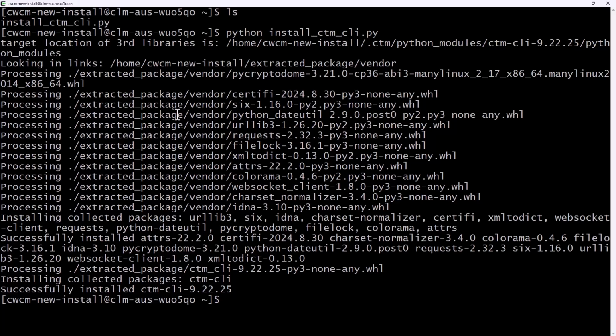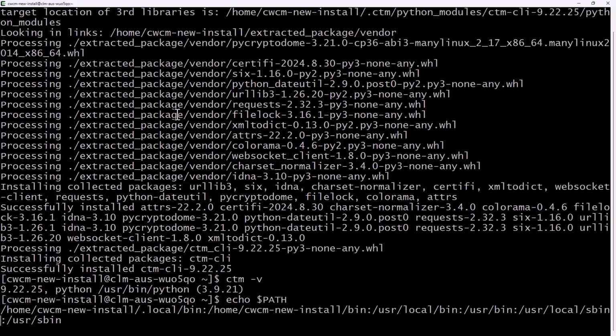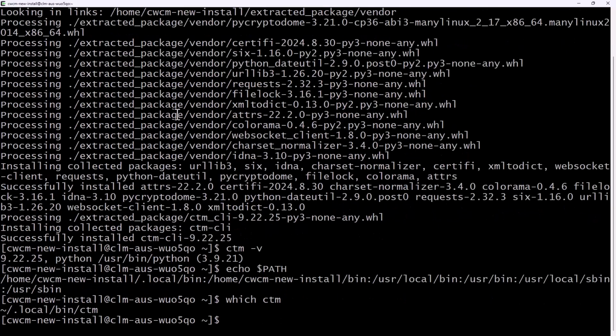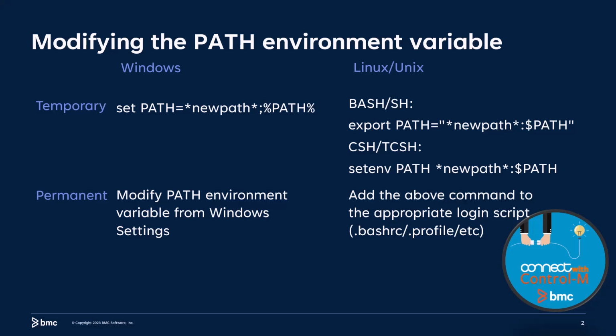If this is not the case in your environment, or if there are multiple installs of the CTM CLI, such as the Node.js version for backwards compatibility that was mentioned earlier, you should make sure the path environment variable is updated to include the preferred CTM CLI install and that it comes before any other installs. The method to change the path environment variable will depend on your operating system and if you're doing it permanently or not. Examples for Windows and Linux are shown on this slide.